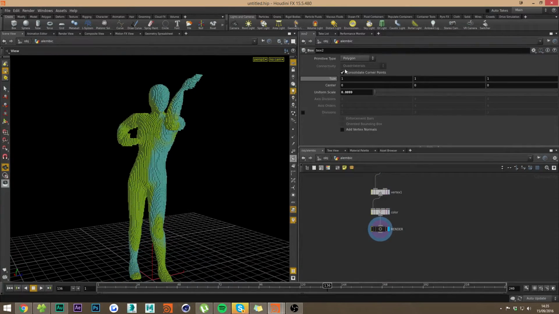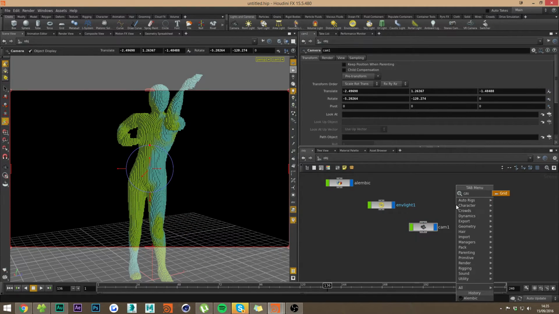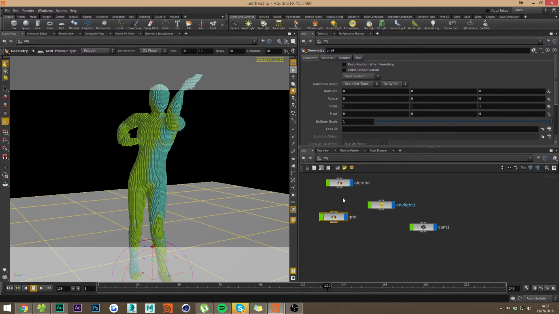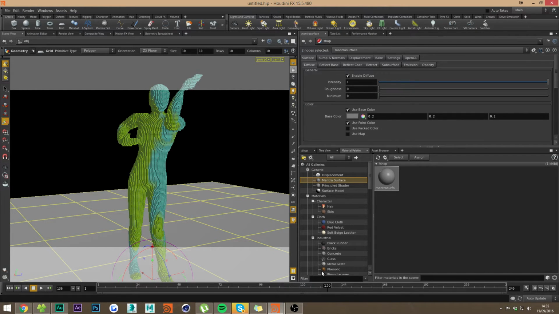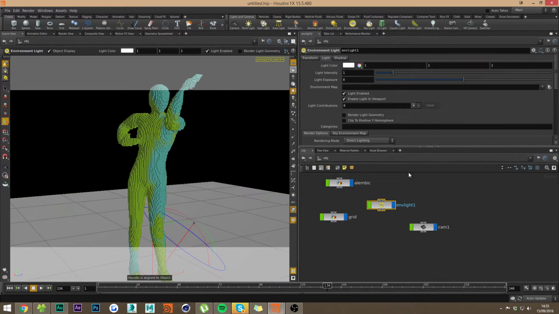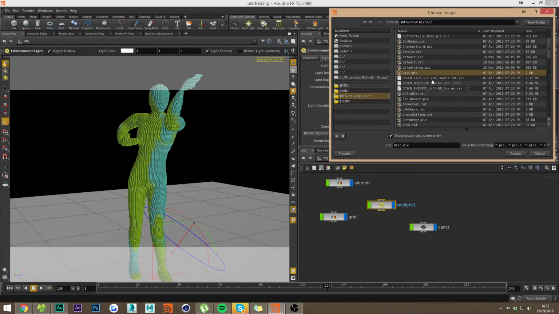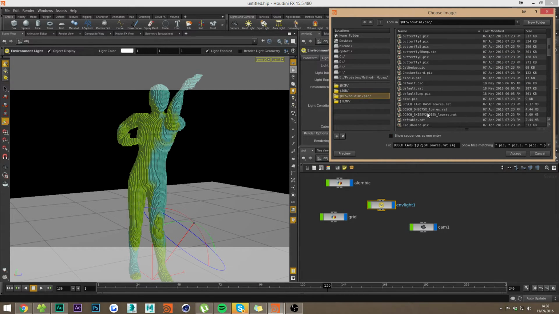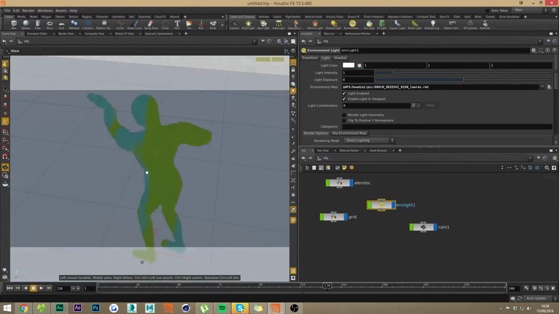Alright. To render this one, I just used an environment light and created a camera. I also created the grid, as you can see. To the material, I think I used a mantra surface and the white paint for the floor. Yep. The white paint, I used a really dark one. And for the environment map, I can use a Houdini sky. As you can see, this one should work.